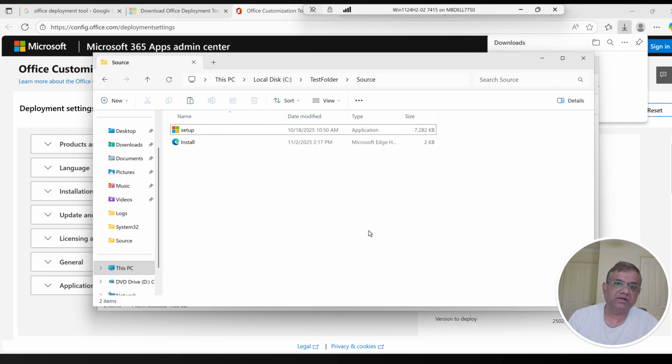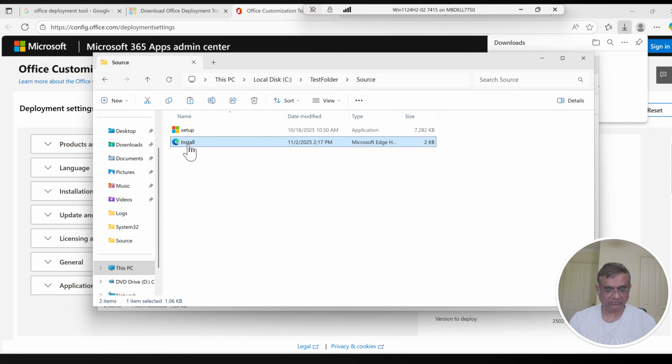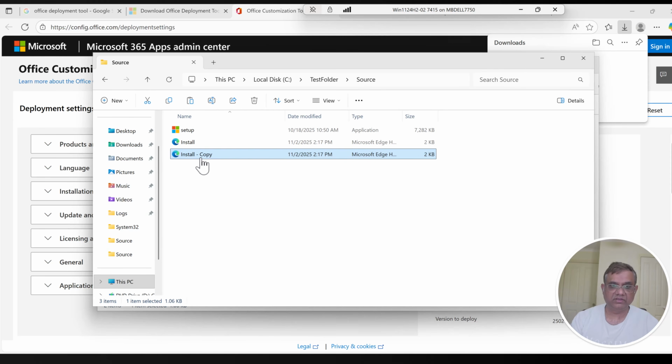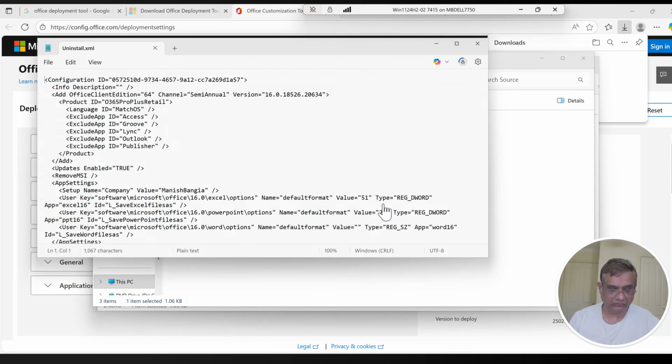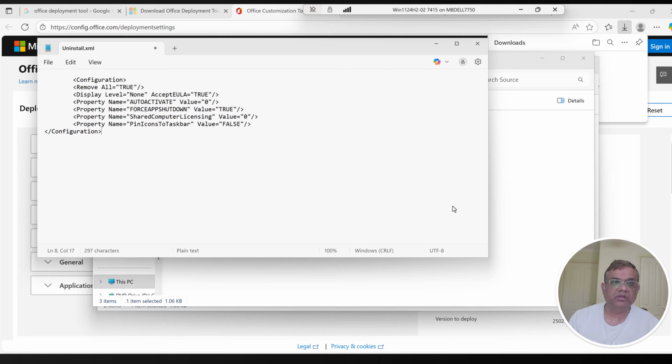I also need an uninstall.xml as well, right? Because on installation, when you're creating the command line, you have to specify the command line, and you need to have both the XML files available. So I'm just copying this install.xml, install-copy, and renaming it as uninstall. But I need to change the content. So let me right click, open with Notepad, delete everything from here. And now I have pasted the content of the uninstall.xml.